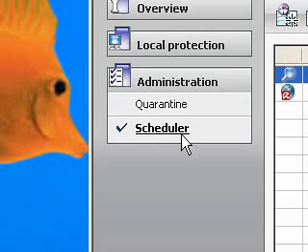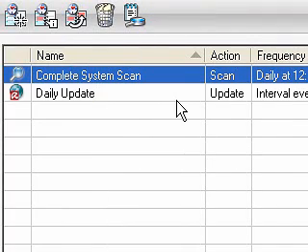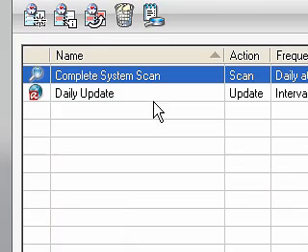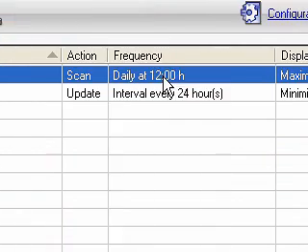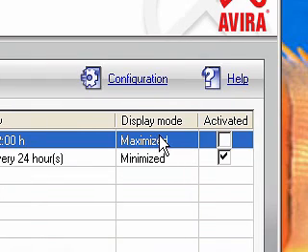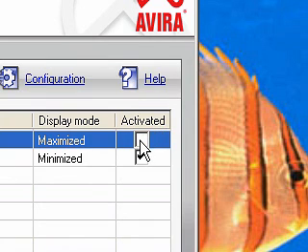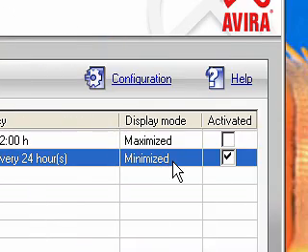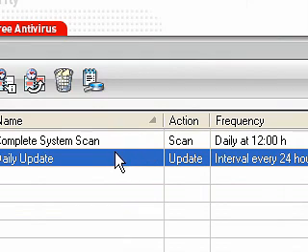You can experiment. If you go to scheduler, you can start scheduling. Now the scheduler is really neat because you can schedule it to do a complete system scan or a daily update at whatever time you want. And the default is complete system scan, the display mode maximize, which I'll explain the difference between maximized and minimized, and activated, which is unchecked. If it's unchecked, it means that the job will not be performed. But it doesn't make sense because daily update is set to minimized and it's activated. So I don't know why they do that, but that's the default, I believe. And you can easily change it.